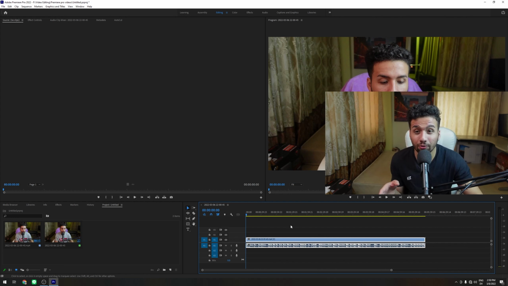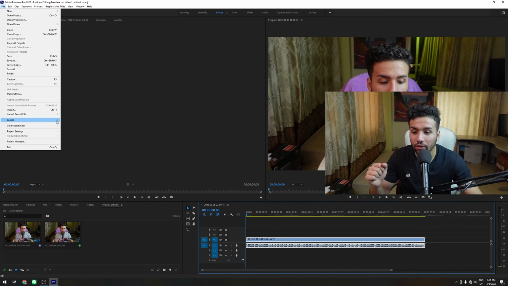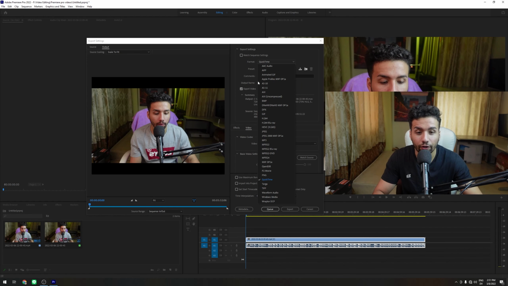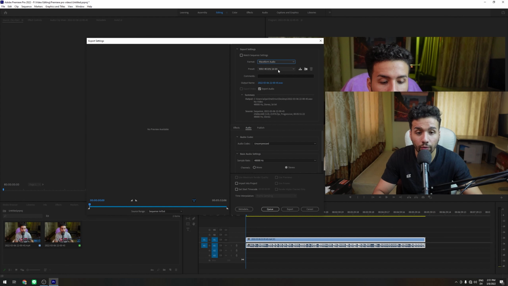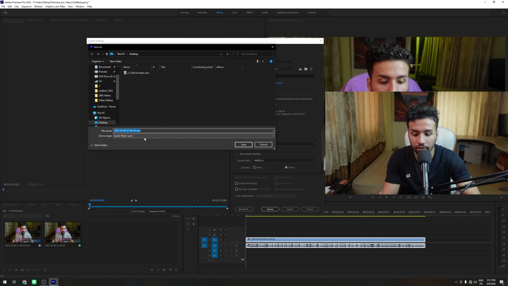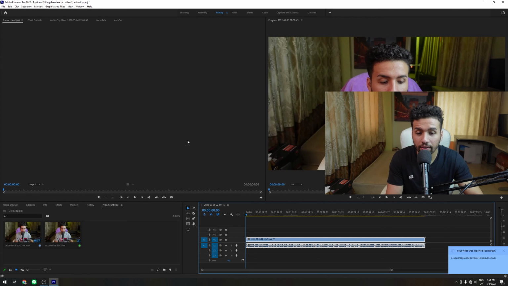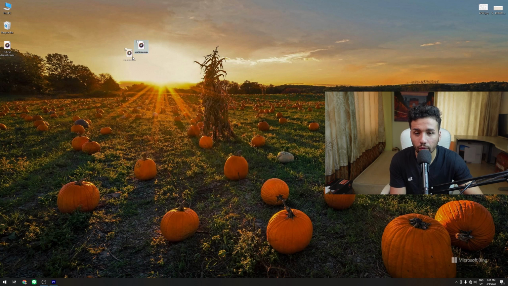So first thing you want to do is select this, and go to File, and then go to Export, and I want you to export the audio file out of your video. So you want to select Waveform Audio, and then select where you want to save it. Make sure everything is fine right here, and click on export, and it's not going to take so long because it's only the audio file. All right, so here is the audio that we have just exported out of Premiere Pro.